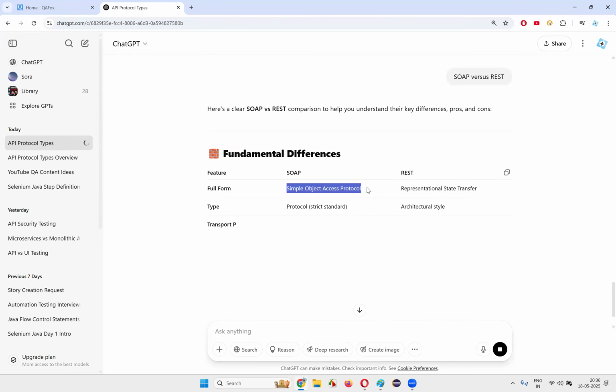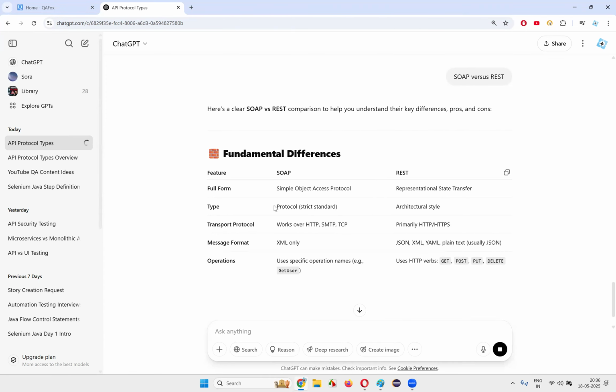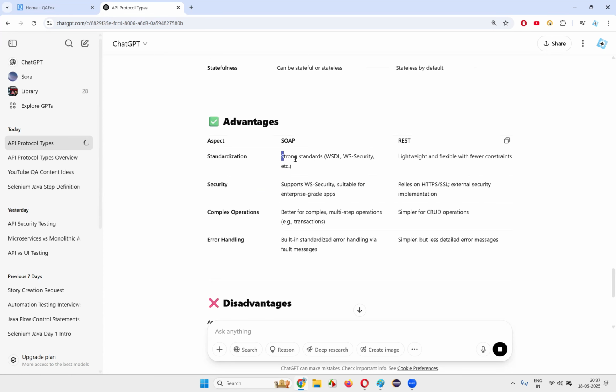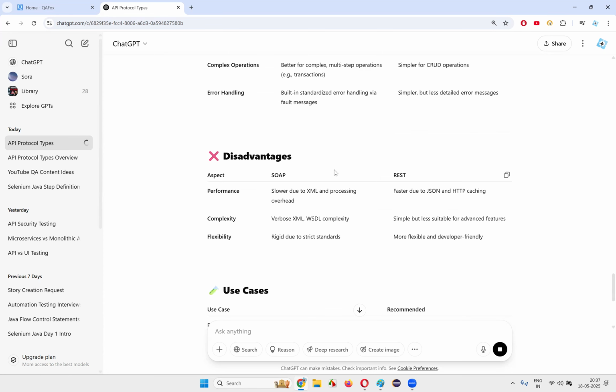Simple Object Access Protocol, representational state transfer. SOAP's type is protocol. REST is an architectural style. Here, transport protocol and everything is there. I'll tell you more about this.